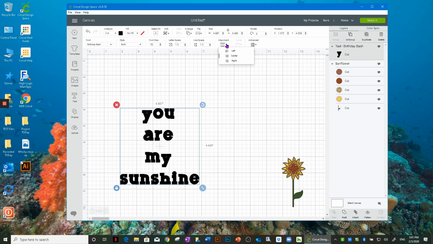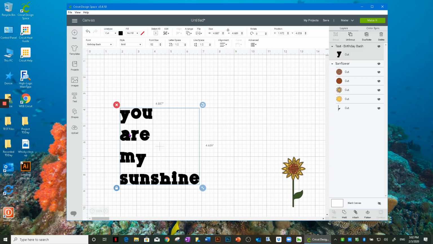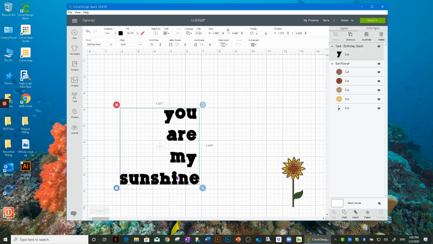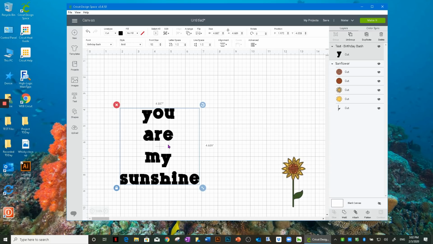Okay, so here, this is a great example. I could do center. I could do everything to the left. You are my sunshine. I could do everything to the right. You are my sunshine this way. Or I could choose to go back to center. So this is really good for working on a card or any other type of project where you're using font and you want to change the alignment.